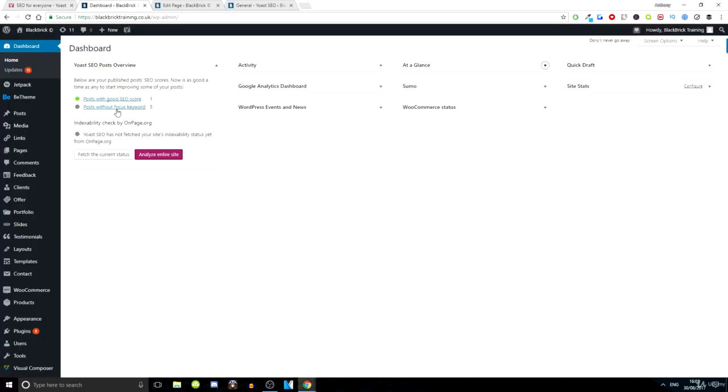And this is the dashboard. Once you've installed it, you'll see it says Yoast SEO Posts Overview. Posts with good SEO score 1, as I have recently in another video showed you how to optimize a post, as you can see, which is why it says one of them is optimized already. And then we have analyze entire site, and then just a few other things on here which isn't really very important.